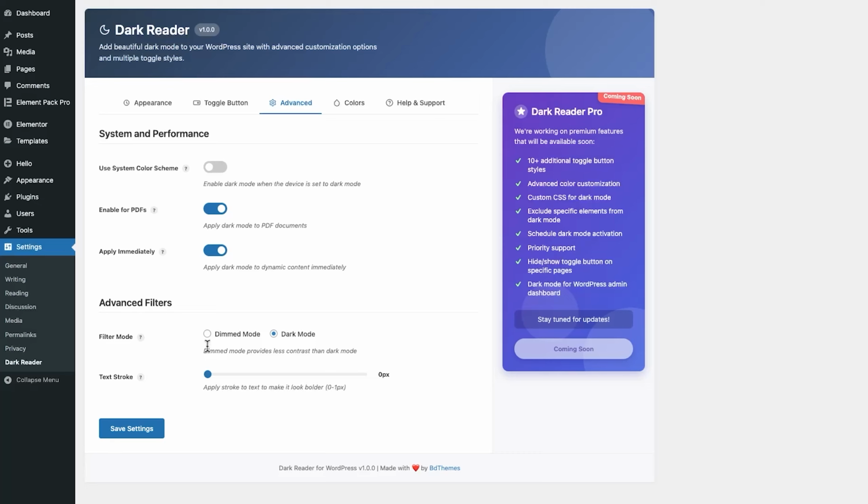Scroll down to find the Advanced Filters section. Here you can choose between dimmed mode and dark mode. Dimmed mode offers a softer contrast, while dark mode delivers a deeper visual effect. There's also an option to apply a text stroke, making your typography bolder and easier to read. After making adjustments, be sure to click Save Settings again.